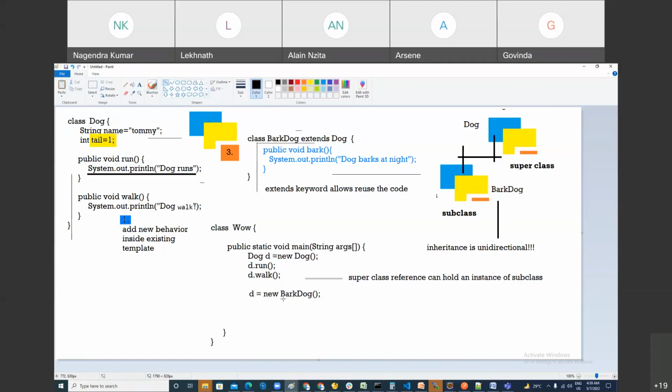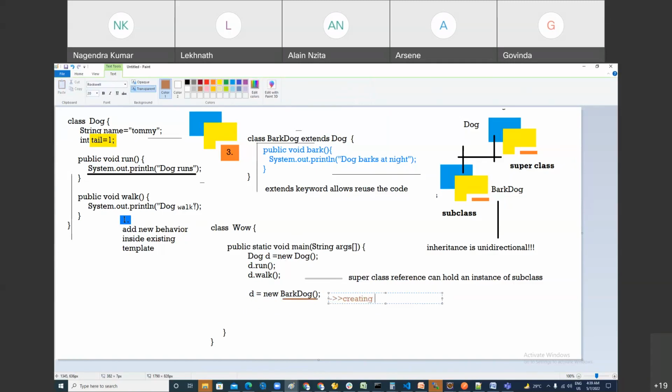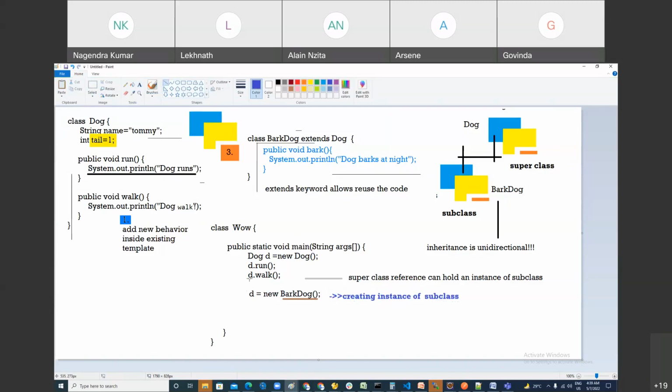On the right side, we are creating an object of what? Subclass. So let me write it: creating instance of subclass. Why I'm doing it, I'll teach you in the next session. And on the left side, what do you have? On the left side, you have a reference of superclass. Can you see this?